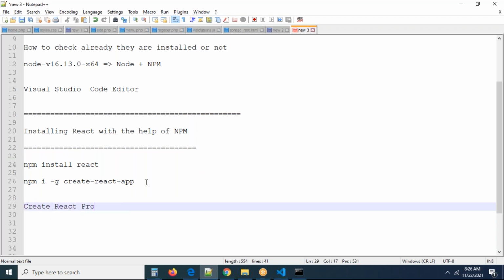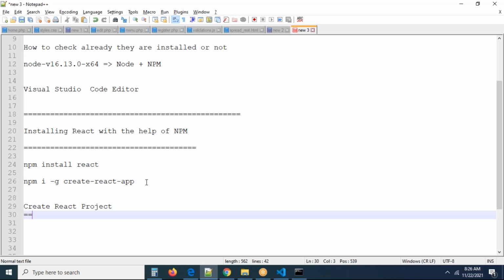How can we create the React project? Once installation is completed, we have to create the React project. For creating a React project also, we have a command: npx create-react-app. The app name we have to use there, and that's exactly it.